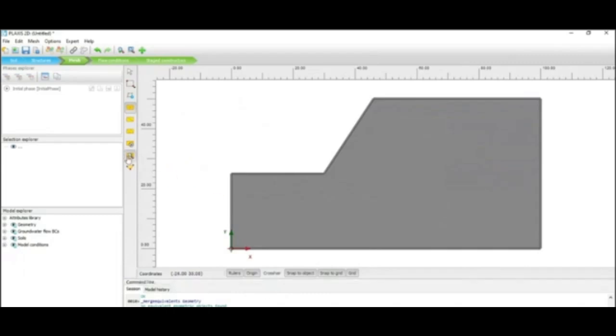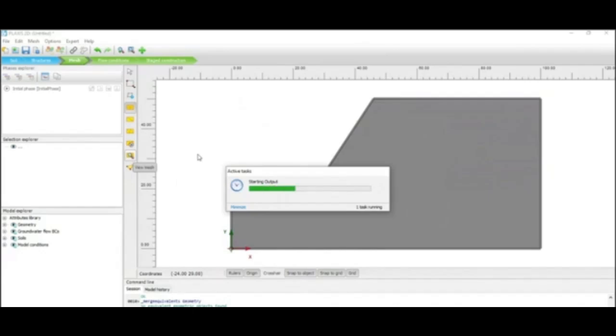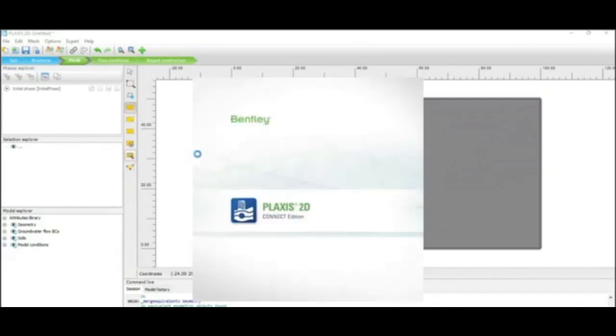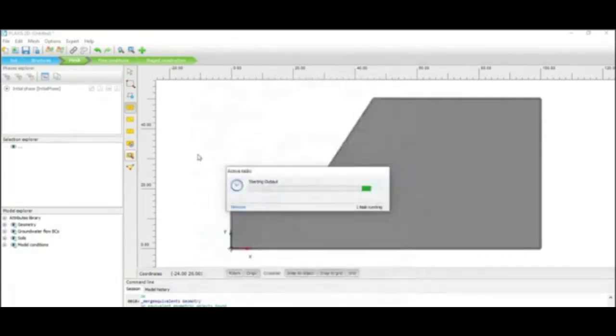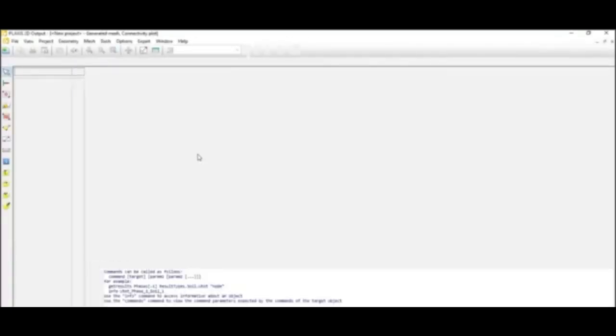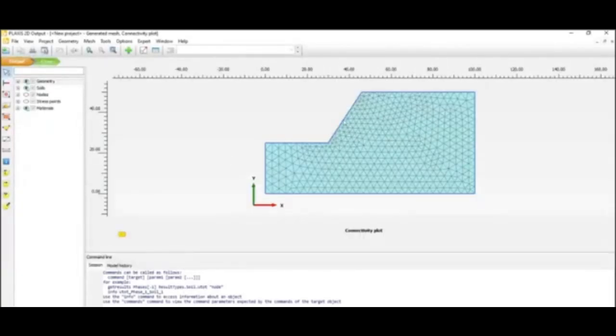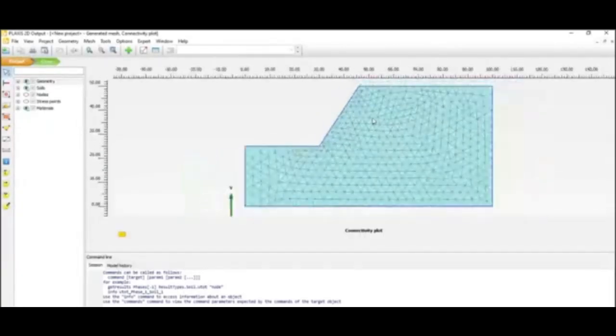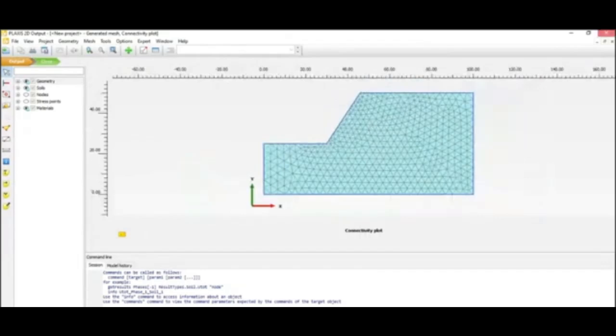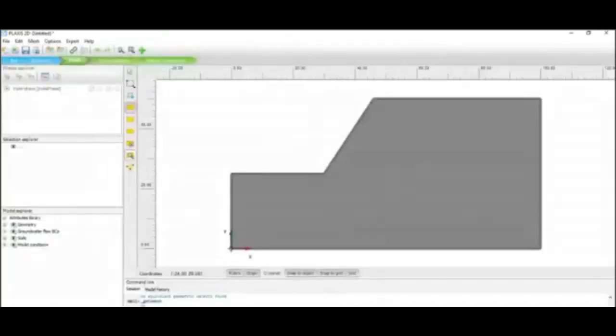So if we wish to see the mesh which has been generated, I'll have to open up the output module. So this is where you can see the model which has been generated right now with the mesh. So seems fine at this stage.